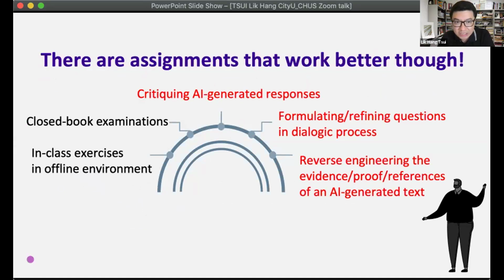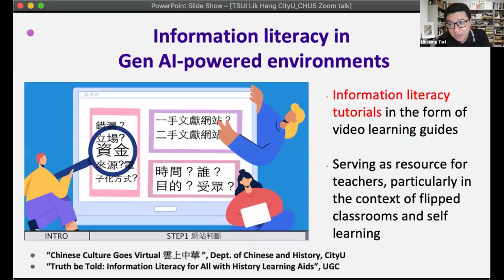There are also activities that would work better, such as the critiquing of AI-generated responses and engaging students in formulating or refining questions through an interactive dialogic process between the professor and the student. And additionally, tasks such as reverse engineering the evidence or proof or references of an AI-generated text can also enhance critical thinking and analytical skills. And to be sure, we are living with AI and the information that is spit out.